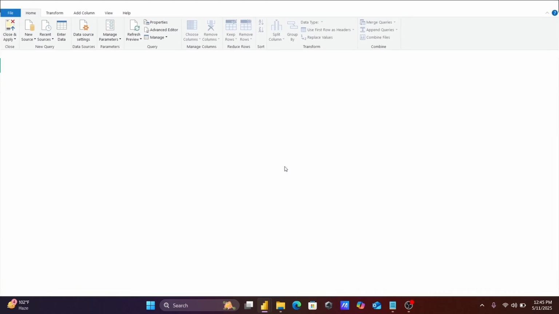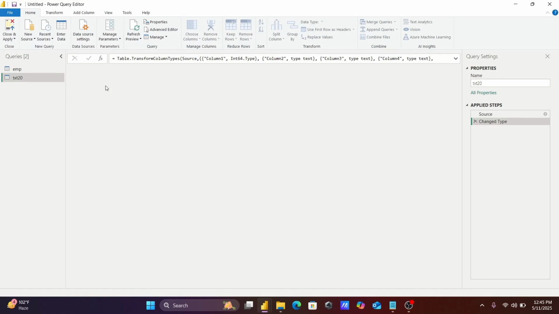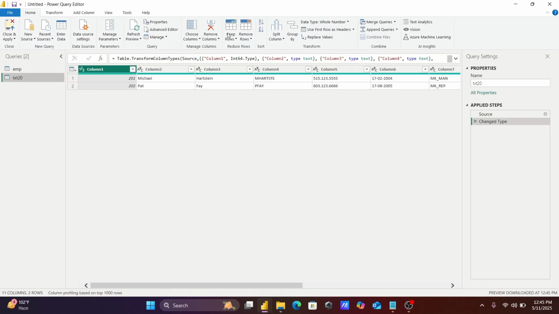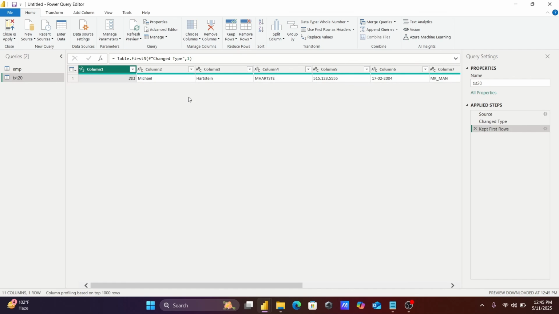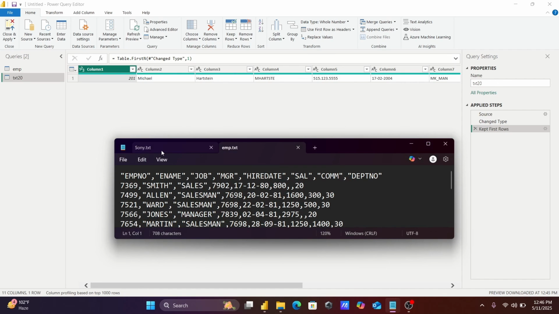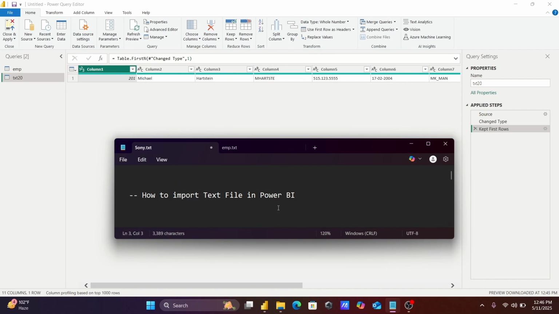When you click on Transform Data, the Power Query Editor opens there. From this place you have different options to perform any kind of operation on this table. Suppose you want to keep the top rows. So only two are there. Let's keep only one. So one row is displayed. Like this, you can remove, split, group by. Many options are available. So this is how we can import a text file in Power BI.